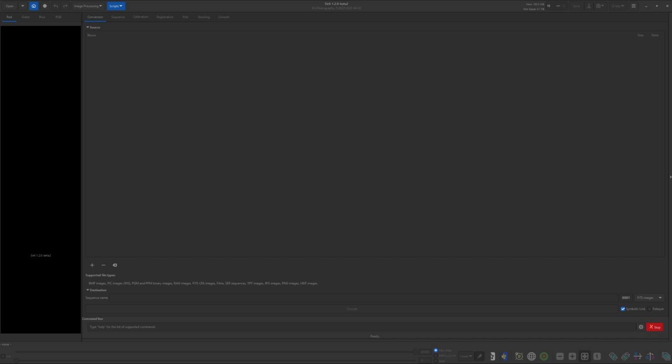Now we're going to assume that you've already taken a bunch of subframes of whatever astro image that you wanted to shoot. By the way, I find that Siril works better for deep sky objects such as galaxies and nebulae. If imaging planets or the moon, try AutoStacker. It just seems to go faster and give better results.